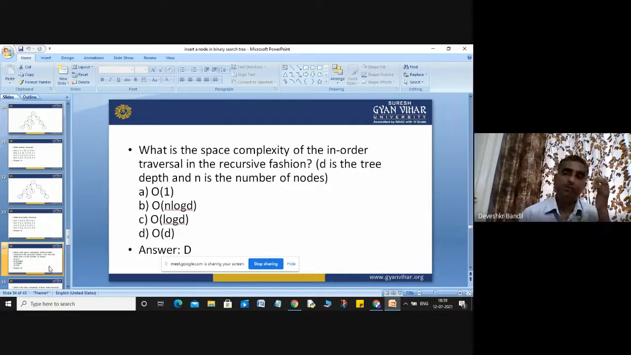And after that, what is the space complexity of the in-order traversal in the recursive fashion? D is the tree depth and N is the number of your nodes. Your options are 1, N, log D, and D. So your answer will be D. That's why your answer is D, and that is the space complexity of the in-order traversal in the recursive fashion.